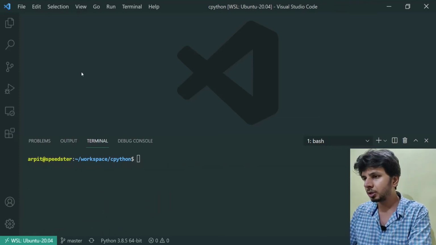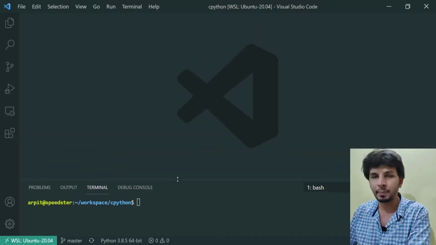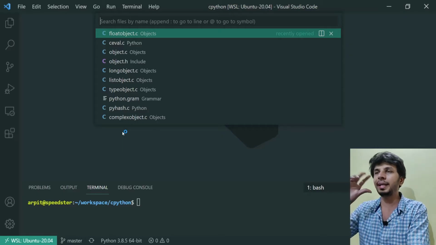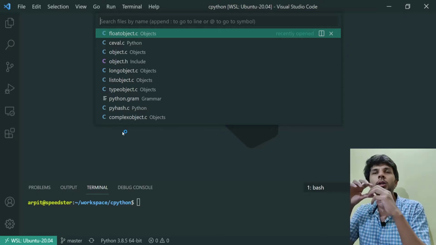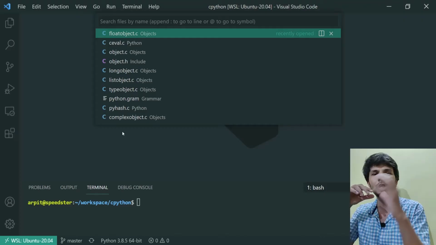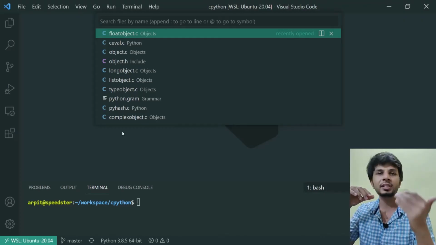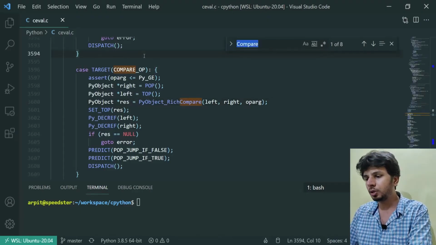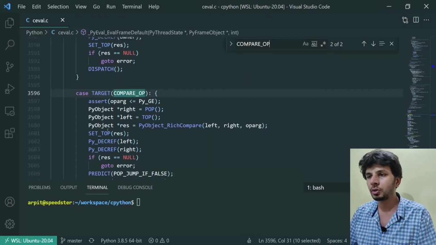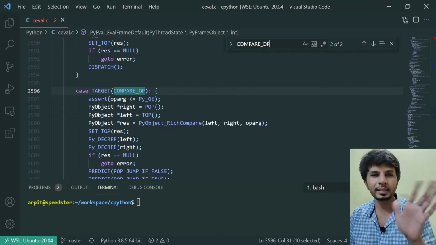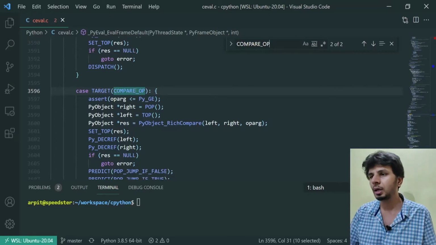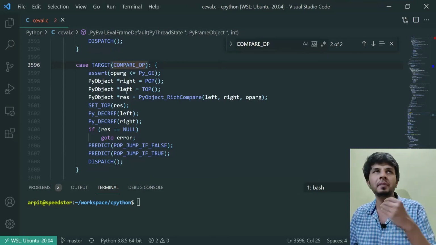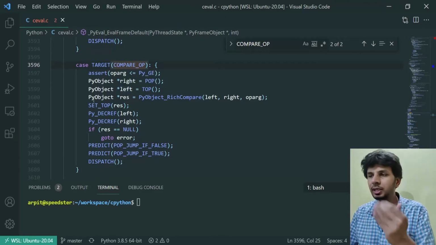So all the magic happens when this particular instruction is executed. In order to find out what happens when the compare operation works, all the code that needs to be executed upon seeing an instruction like COMPARE_OP is written in ceval, and here what we'll look for is COMPARE_OP. On line 3596 or somewhere similar, we would find the actual code that gets executed when the Python runtime encounters this particular instruction.